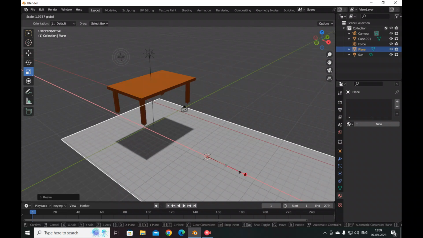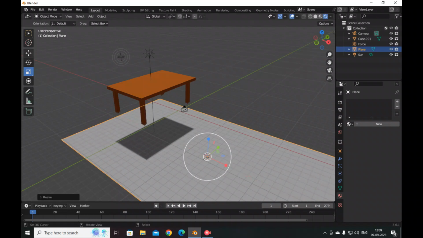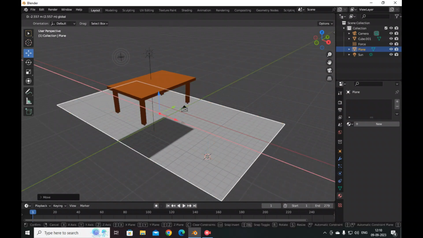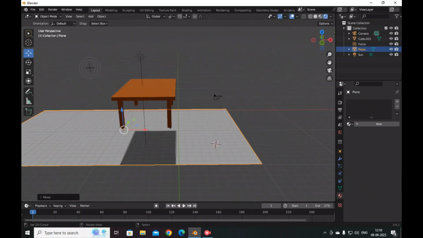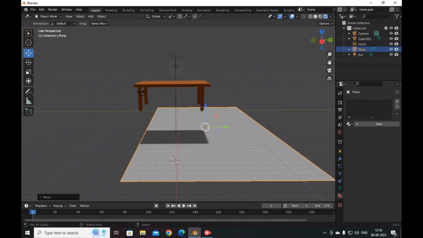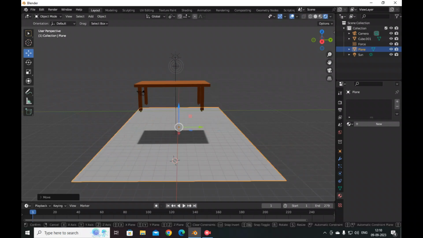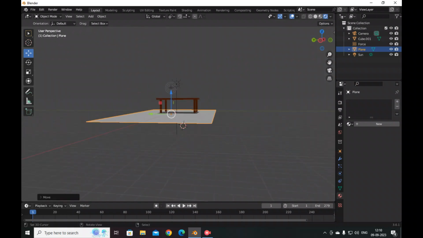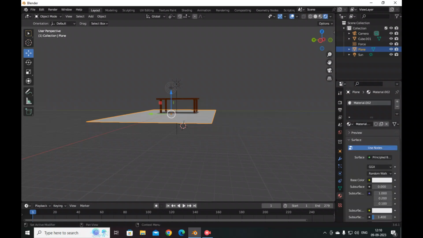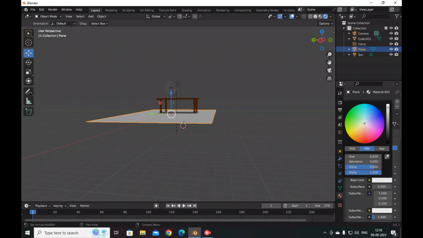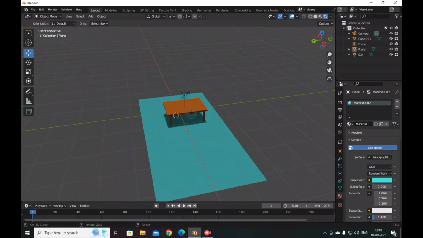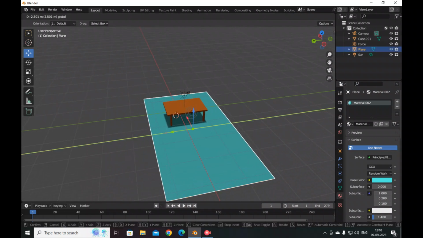Let's move it and raise it up. It's looking beautiful actually, and I'm going to color the panel so it looks beautiful, and I'm going to color it this bright color.